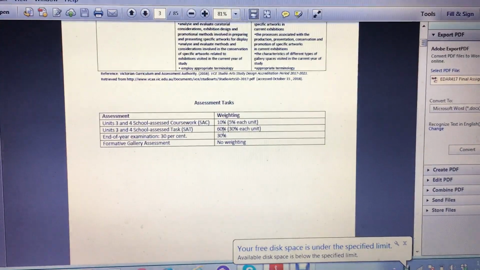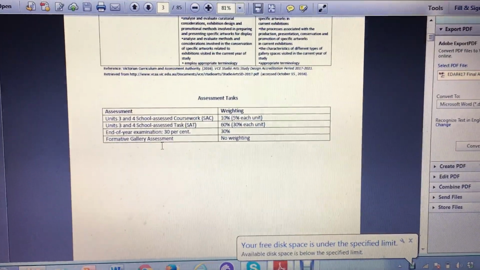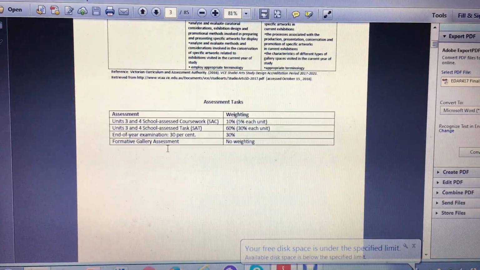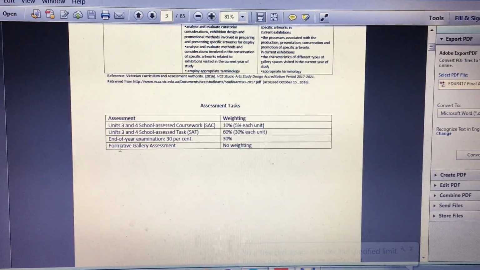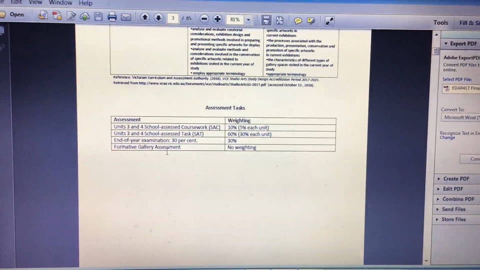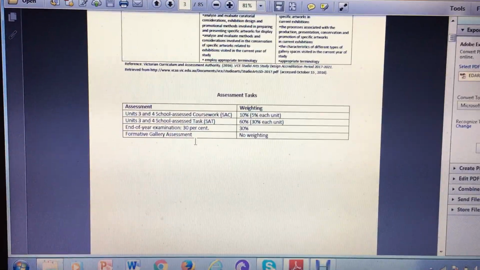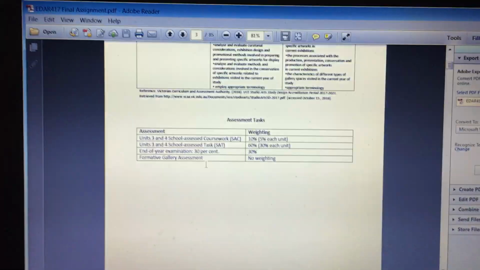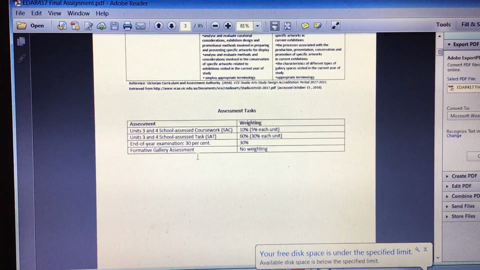So then I look at assessment tasks. I lay them out in two columns, which has the assessment and the weighting. So you can see at the bottom, I've got the formative assessment, which is a gallery 1. So I just put that in to make up the 4. But obviously that has no weighting.